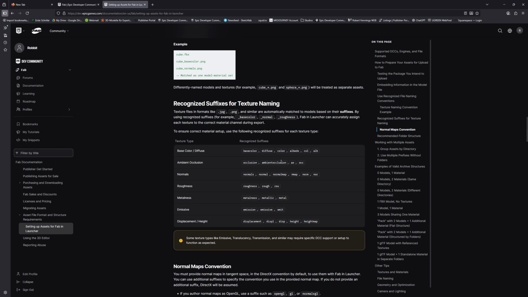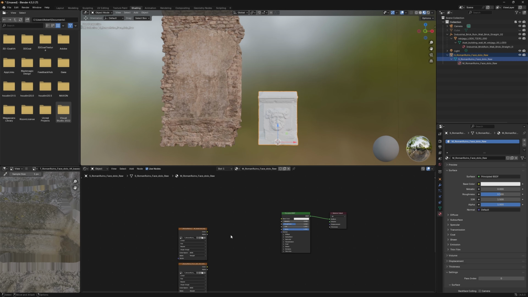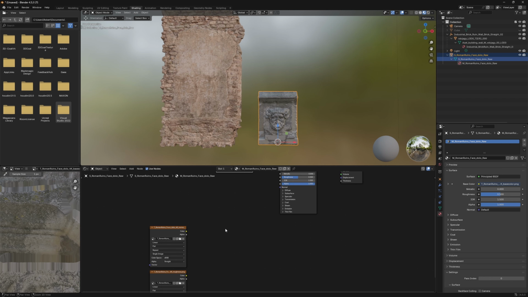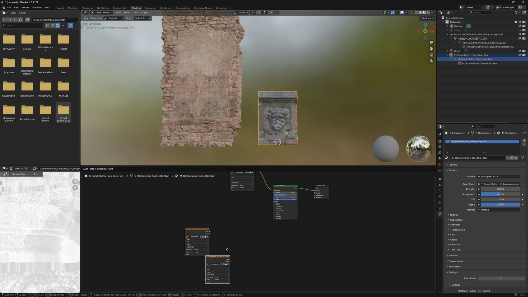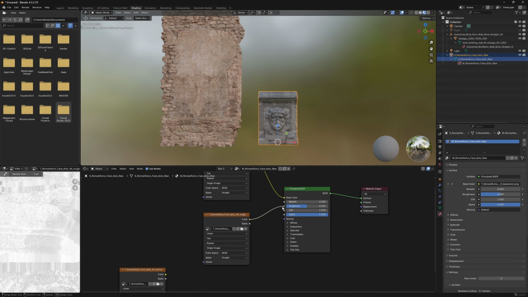Okay, back to the export. I have my textures here. Now they are renamed, and we just drag them into the material editor. And this is the base color. So we get color into base color. And next one we do is roughness. Color into roughness. Change the color space to non-color.